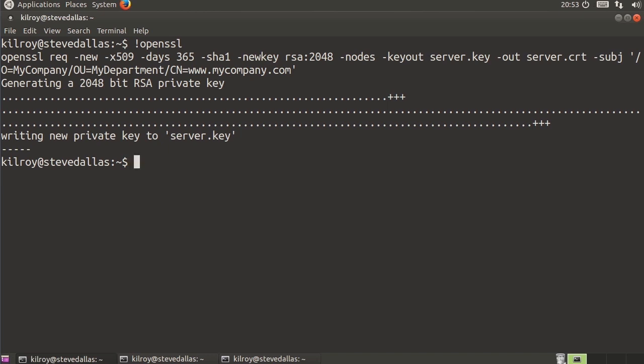And then I just created a bogus subject line. Doesn't really mean anything. Again, this is for the purposes of demonstration. My organization, I'm saying, is my company. My organizational unit is my department. And the common name is www.company.com. That's the server name in this case. Of course, that's not really my server name, but for what we're doing here, that's going to work just fine.